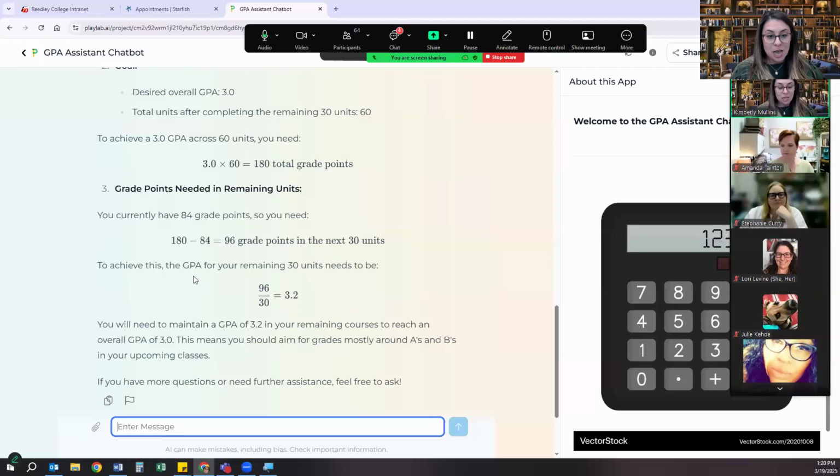So to achieve this, the GPA for your remaining 30 units needs to be, I need to strive for at least a 3.2 in my remaining classes. So mostly A's and B's, and I'll be able to reach that educational goal.